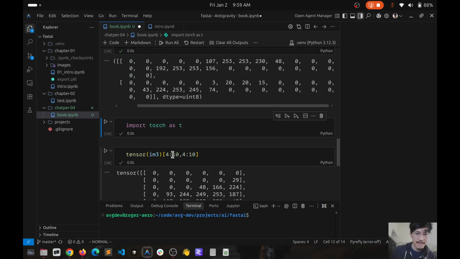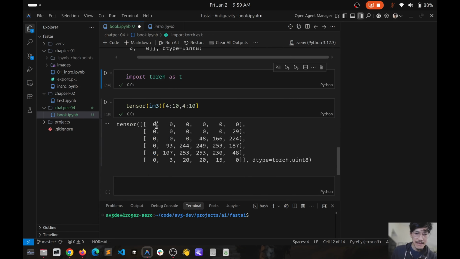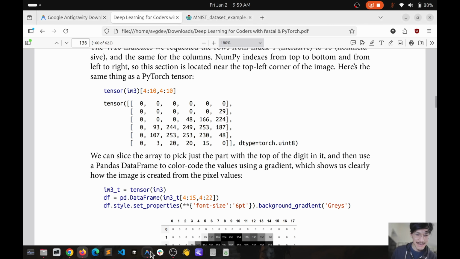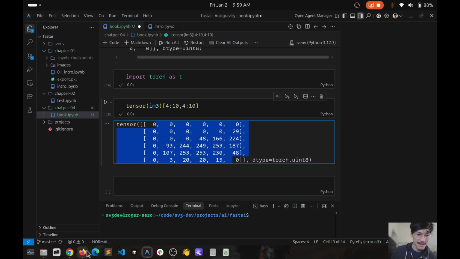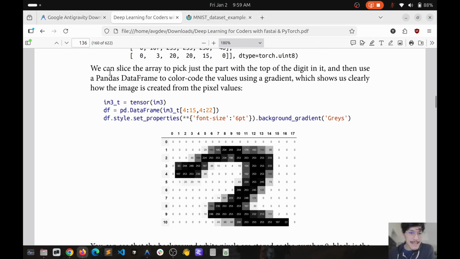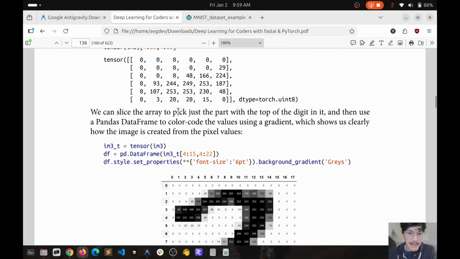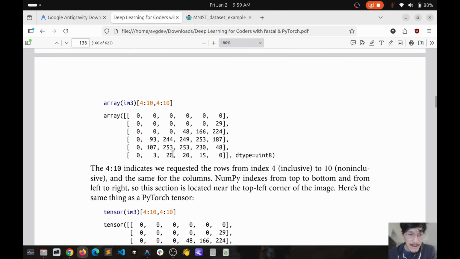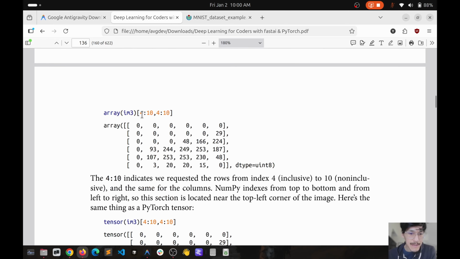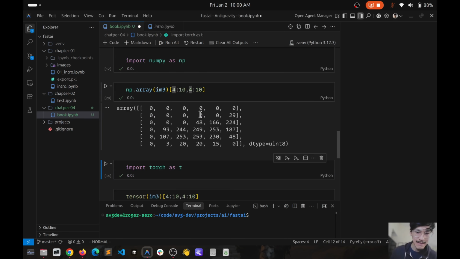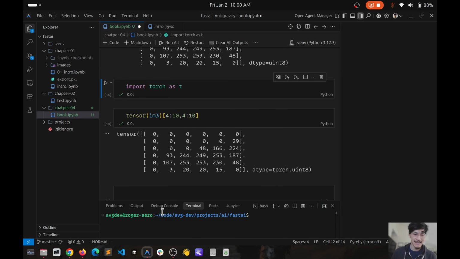4:10, 4:10. It's funny because this one looks closer. Actually, it is the same. Okay. Yeah, we can slice the array. Oh, okay, no, it's because I wrote it wrong. I did that. This will be better. I don't know what I'm doing. Okay, cool. I got the same thing now. Nice.